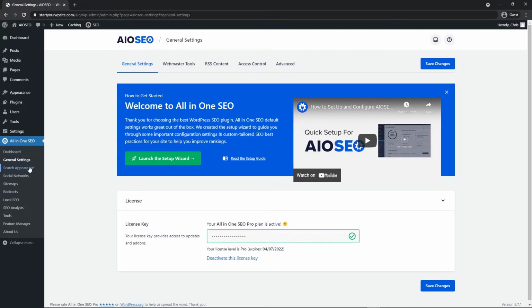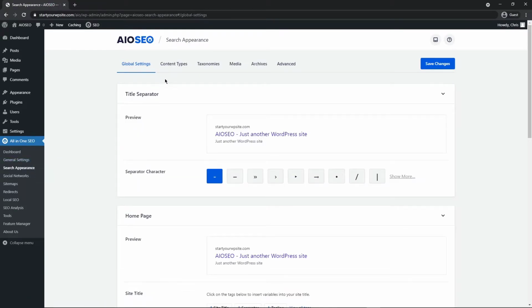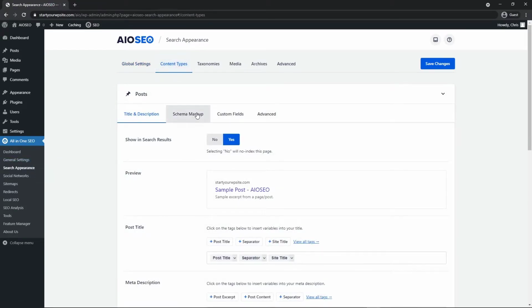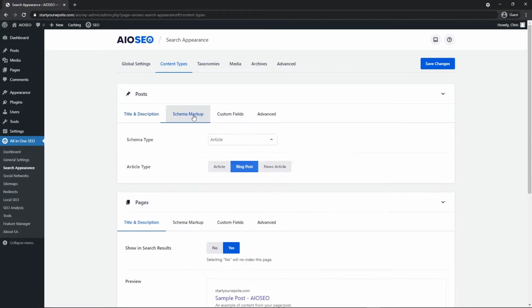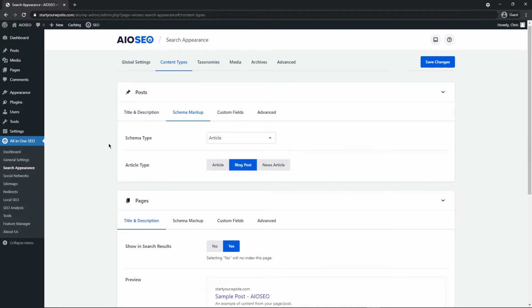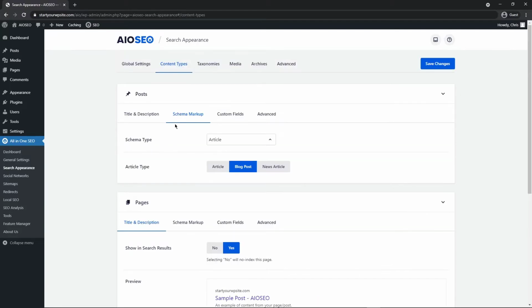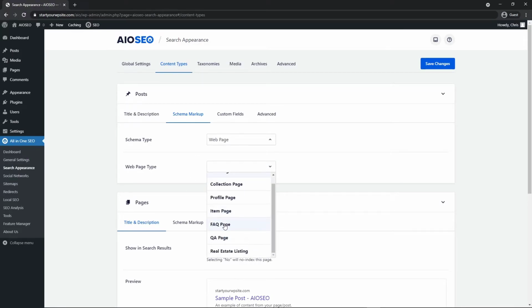Next, let's head over to Search Appearance, and let's come under Content Types. And then right here, you'll see Schema Markup. We're going to click on this. And here we have our posts section and our pages section. Here we can set up the default schema type. So we want to select Web Page, and under the web page type, we want to select FAQ Page.